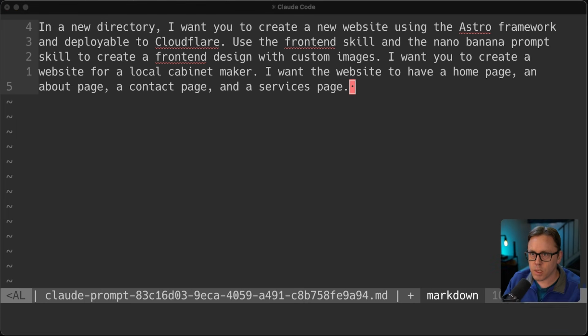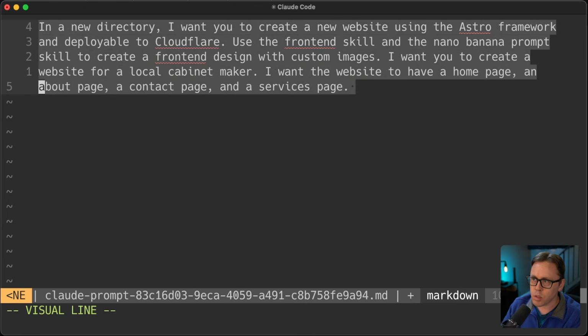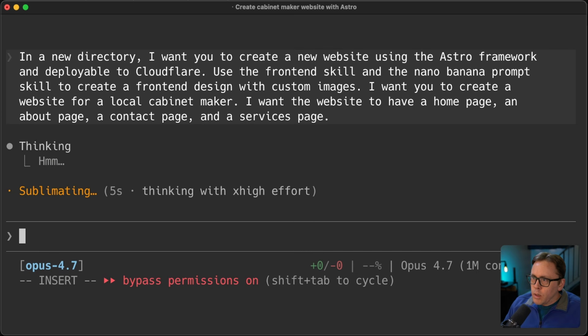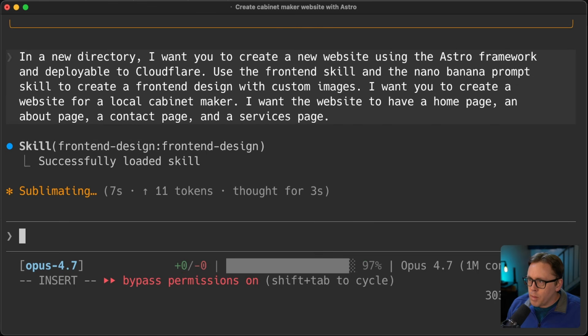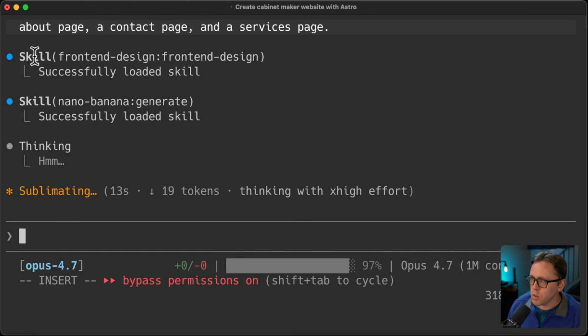So I'll move myself here so you can see the full prompt, but I will also paste this in the description if you want to copy it. The two things that I want to make sure happen is the front-end design skill is invoked and the nano-banana skill is invoked as well. So I'll go ahead and run this, and we're going to create a website for a local cabinet maker with an about page, contact page, and services page. So those are the two skills that I care about, the front-end design skill and the nano-banana skill.